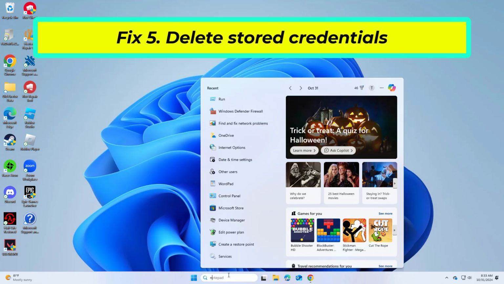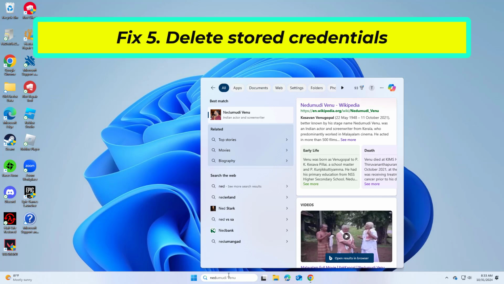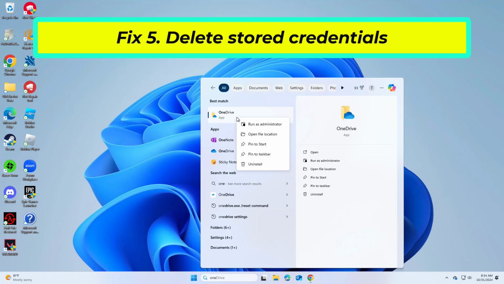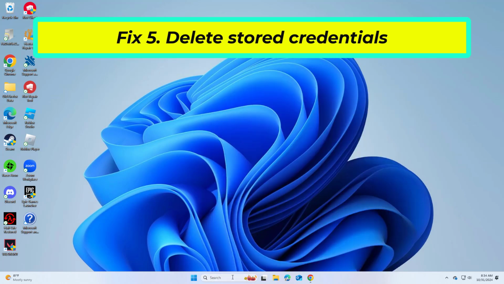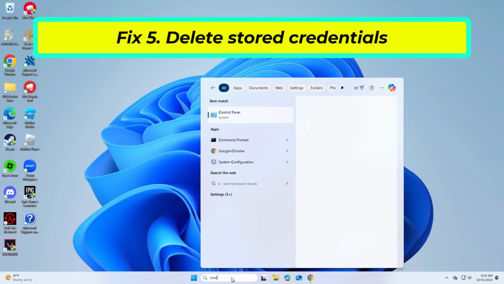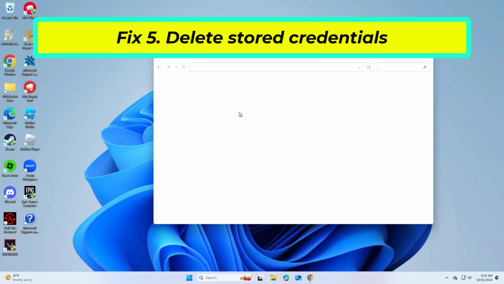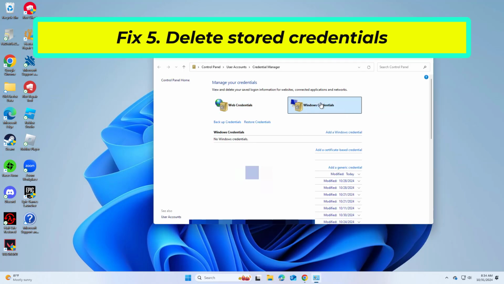If that didn't work, OneDrive stores credentials in the Windows Credential Manager, and clearing them can resolve authentication issues. Remove all OneDrive credentials as required. Sign in again. Now try again and your problem should be fixed.